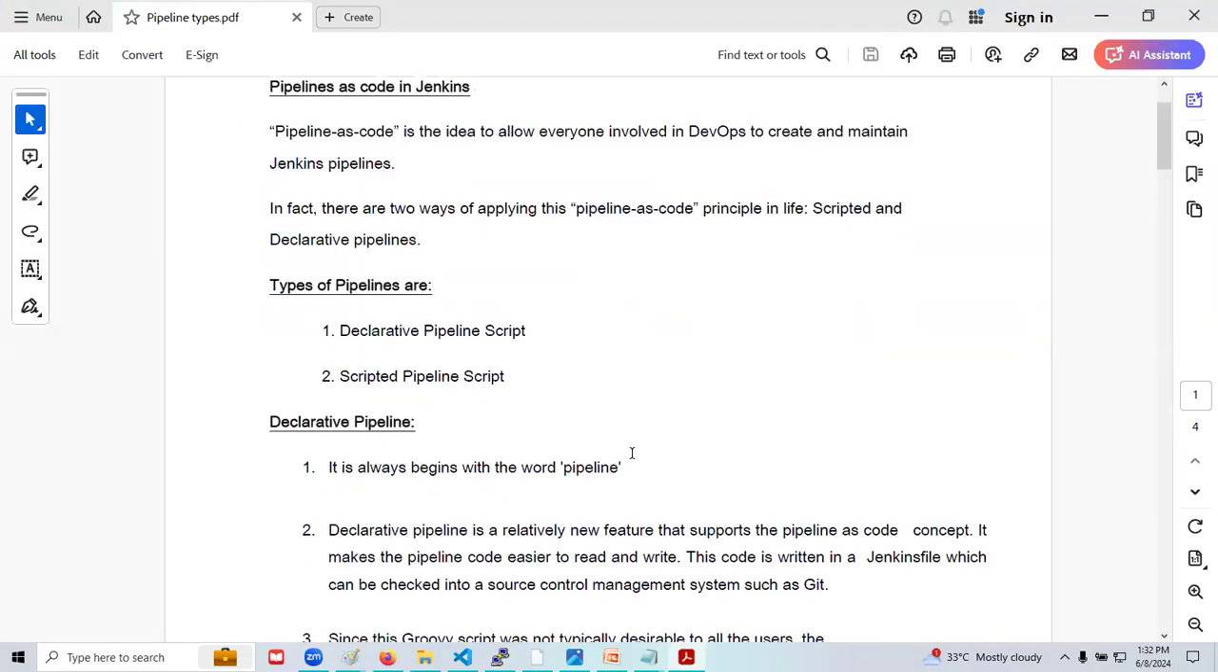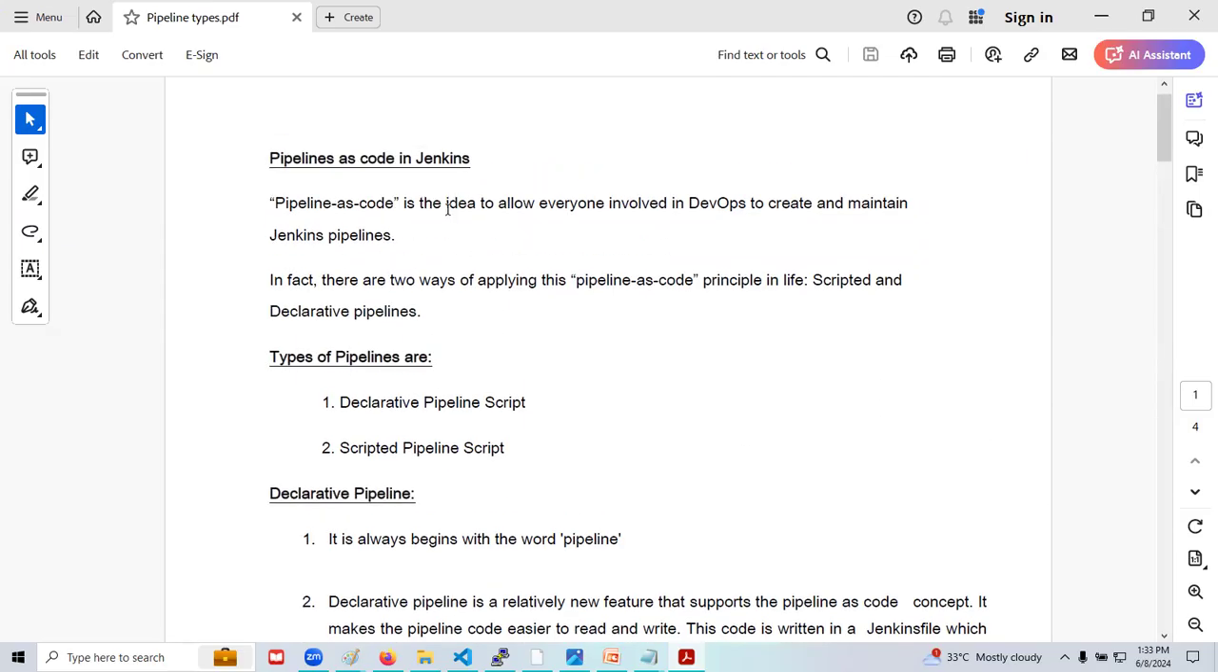We have 2 types of pipelines. Pipeline jobs are nothing but a sequence of jobs which are chained together, and we are going to write a script to execute those jobs one after the other. So here we have the declarative pipeline as code, the idea is to allow everyone to be involved in DevOps to create and maintain the Jenkins pipeline.